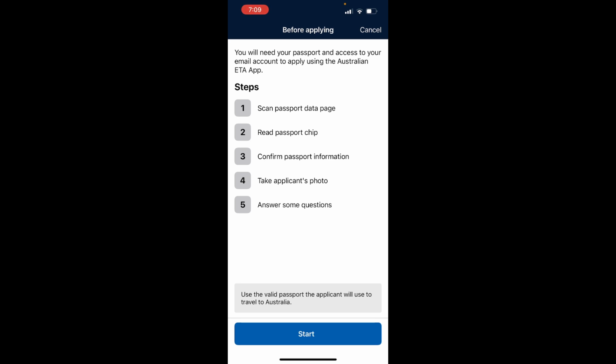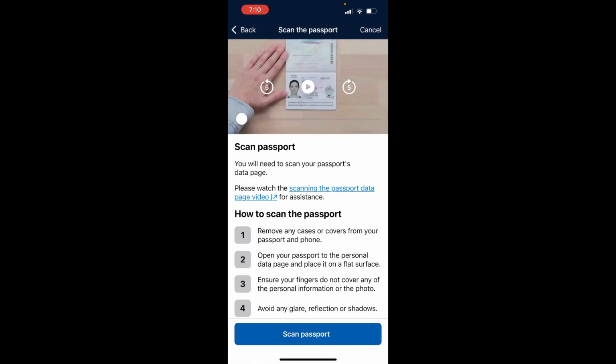Now you'll need to scan your passport in order to start this application. In order to apply for Australian ETA, you need to have a valid passport as well as access to your email account because the ETA will be granted to your passport. So make sure you're using the correct passport in order to apply for the ETA. Click on this blue start button in order to proceed. Now you need to scan the personal page of your passport. You can watch this video as to how you scan your passport. I'm not going to go through this video.